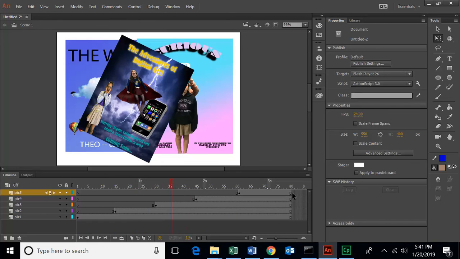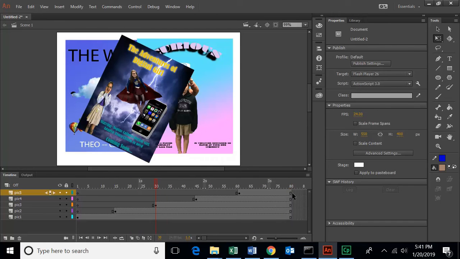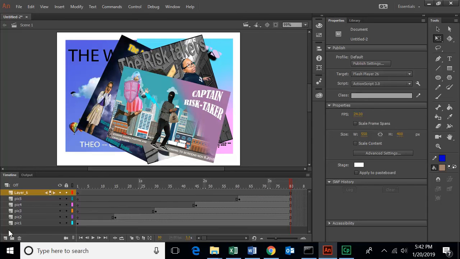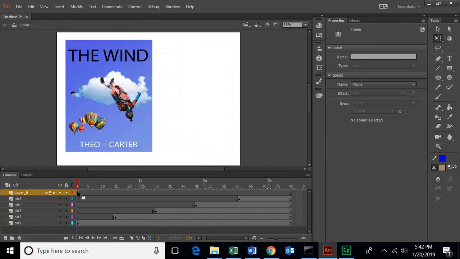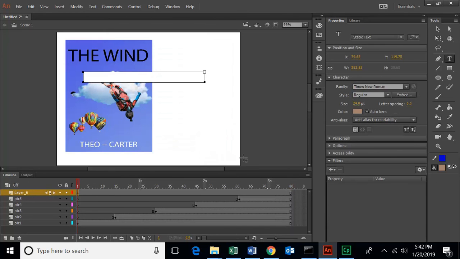So now my pictures are showing in great order, and I even tilted some of them. The last thing I'm going to add into this animation is one last layer, and it's going to have text. So I'll just go ahead and add text here. Movies.